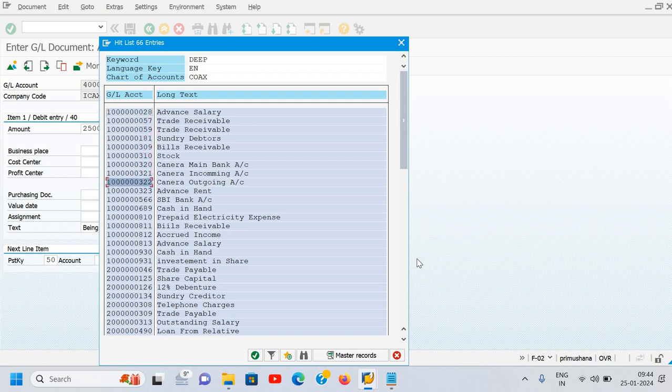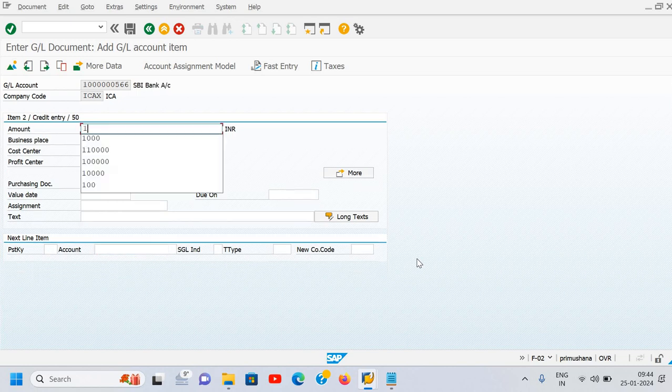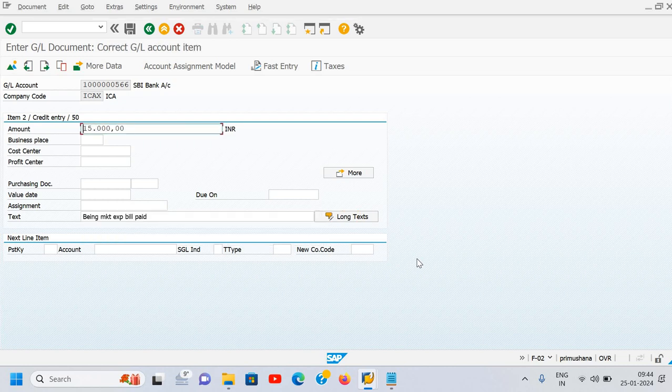So I am going to make some payment from bank. Hit enter. Just like, I am taking here 15,000 rupees. You can see here, again we need to put 50.